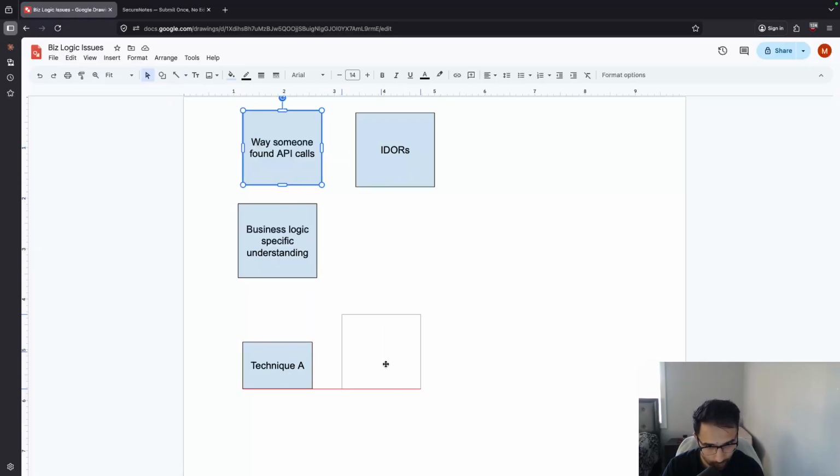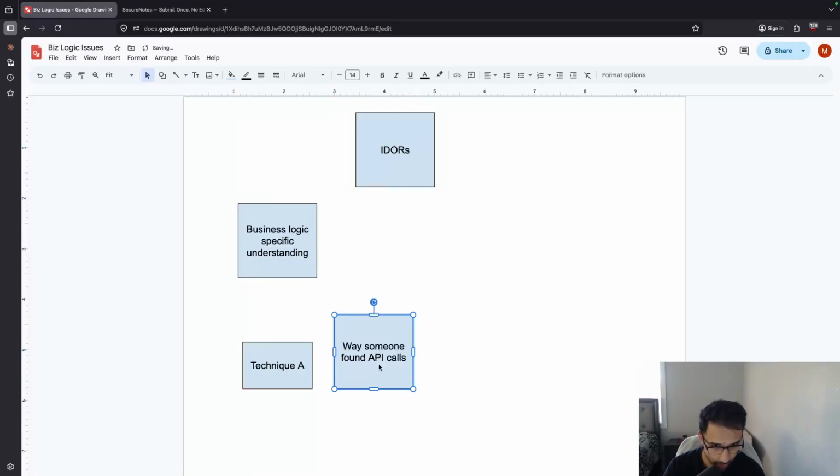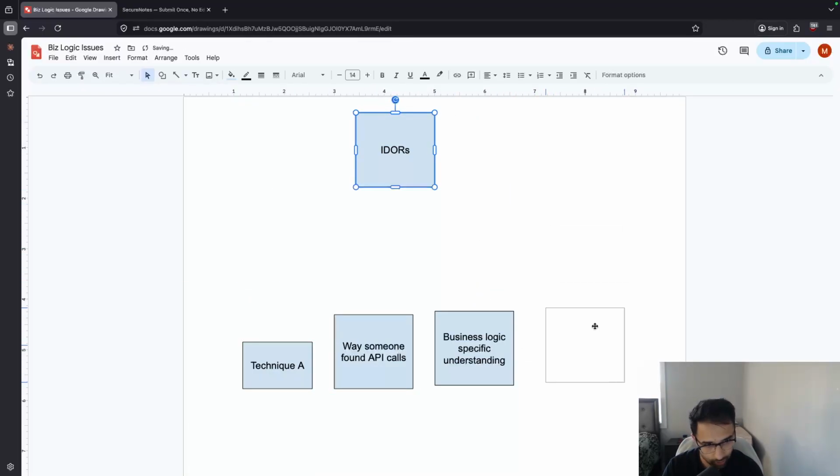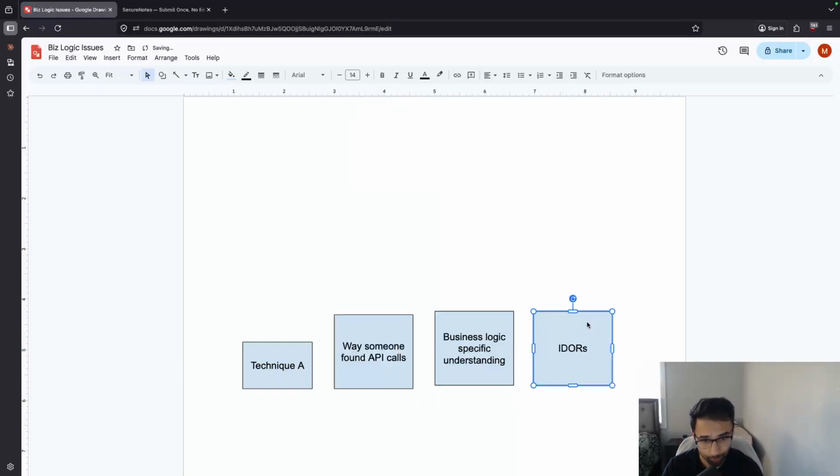Then this way that you found from some article on how to find API calls, okay, you put that in your arsenal. Then obviously the business logic understanding, reading the docs, etc., etc. Okay, and then IDOR, say you're finding IDOR, you put that in. I'm literally describing more or less how I found my methodology right now. Then again, we're talking like this clicked for me like a year and a half in, son.